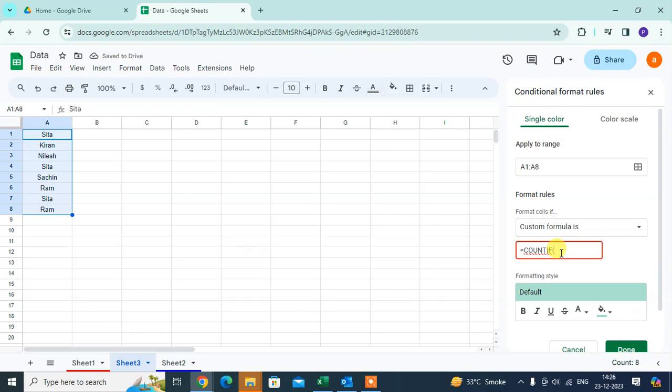is equal to COUNTIF, in bracket A, colon, again A, comma, A1, then bracket close, is greater than 1, greater than 2.